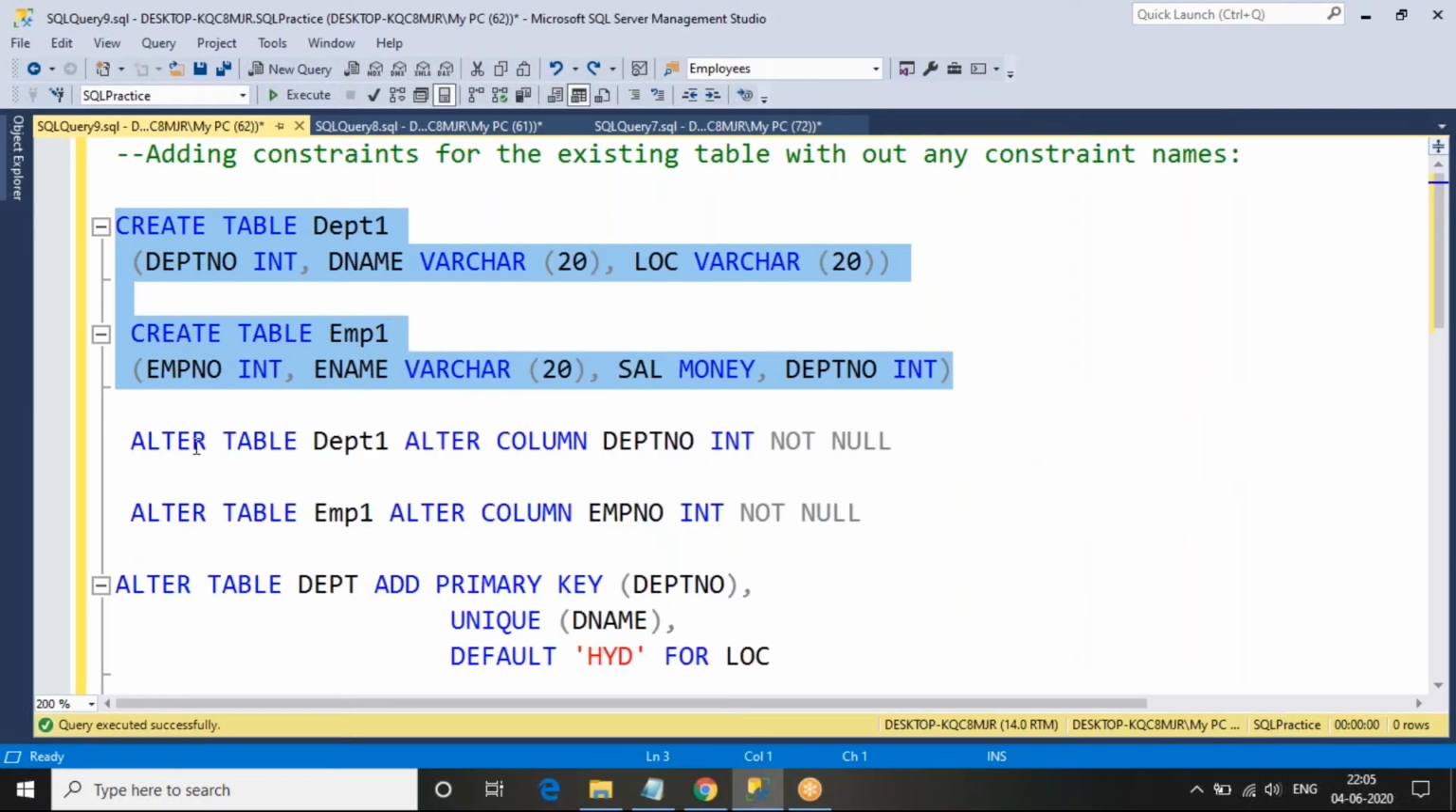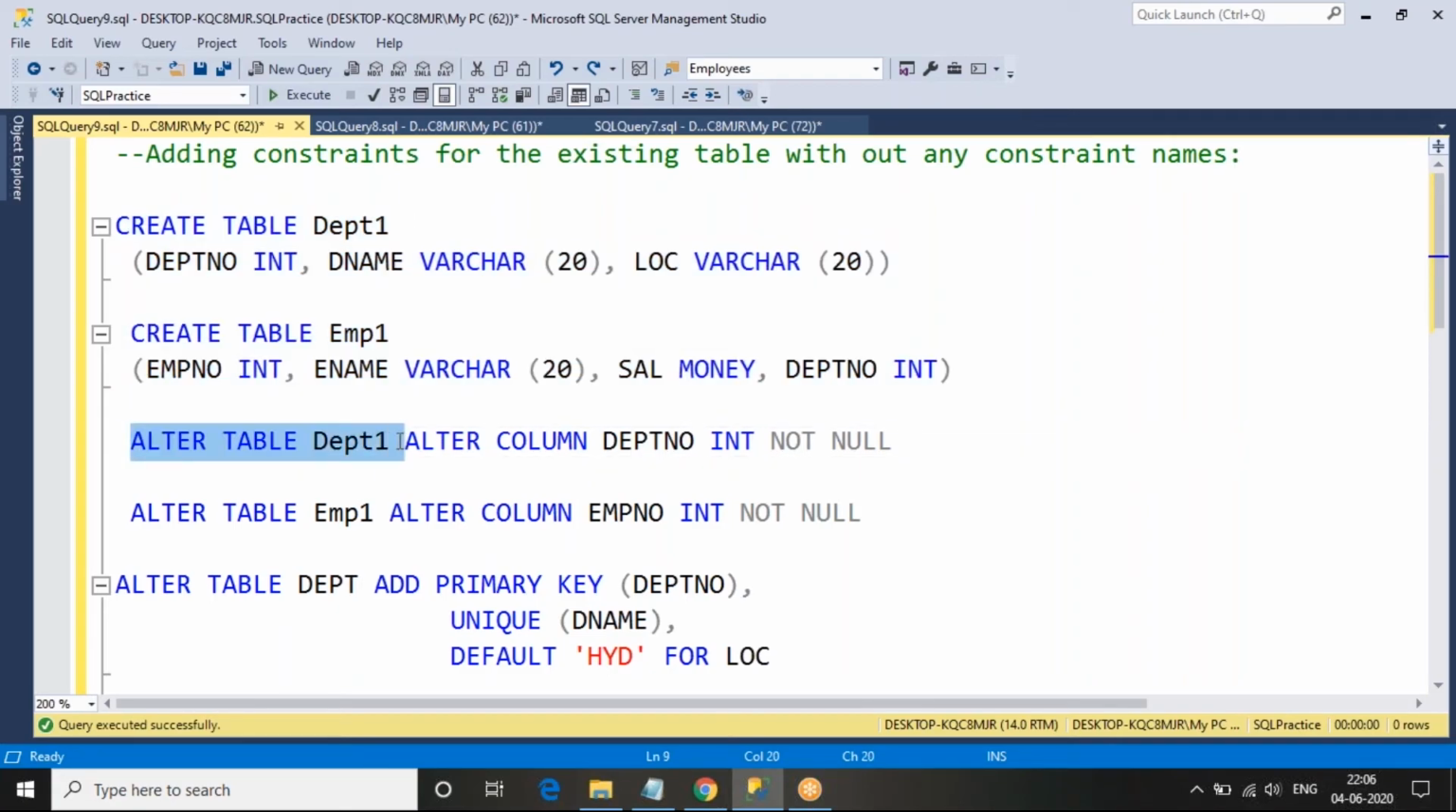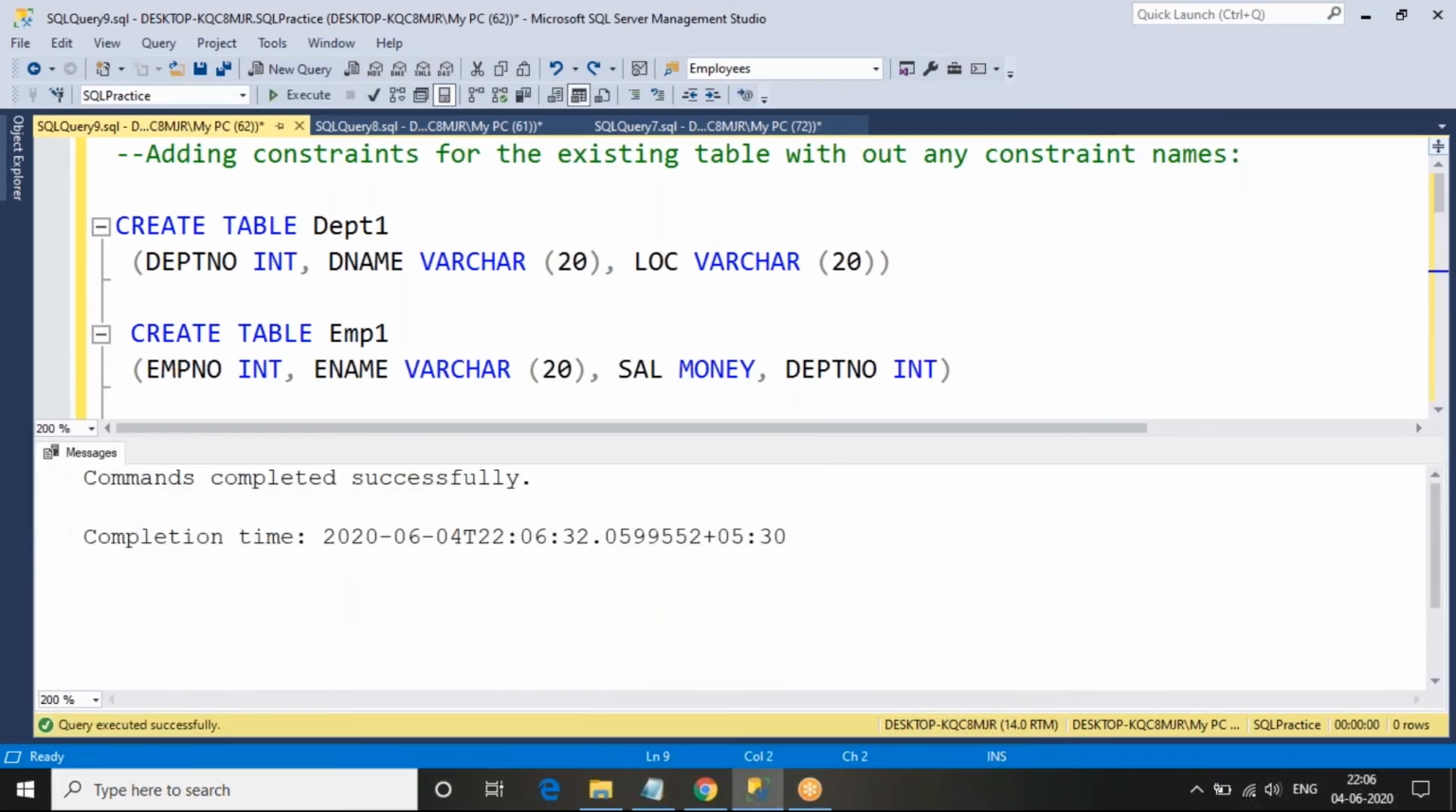Now you can observe alter. I want to add a constraint for the not null columns. We cannot give an add; we can alter the column. Alter table department number one, alter column. We can observe the DDL commands: create, alter, drop, truncate. In the alter command we can alter the column constraint part. Alter table department, alter column department number. In this department number I want to add a not null constraint, which means it will not allow blank values. At the same time, employee number also, it will alter the command.